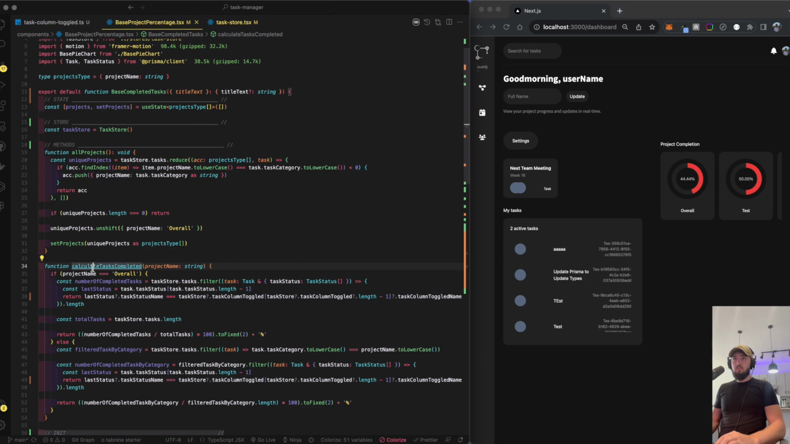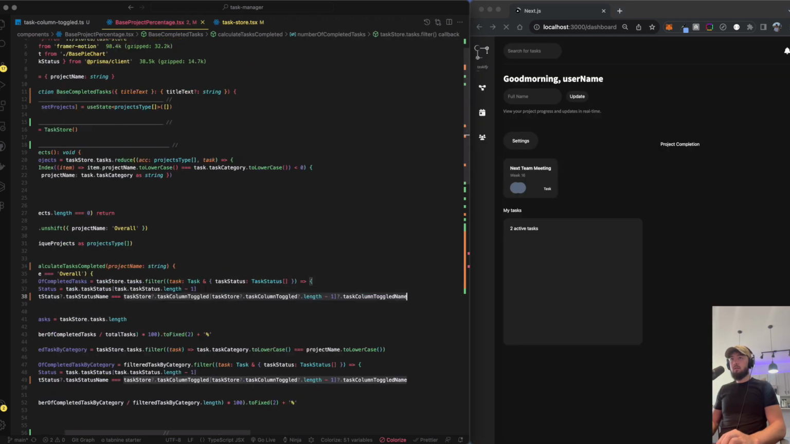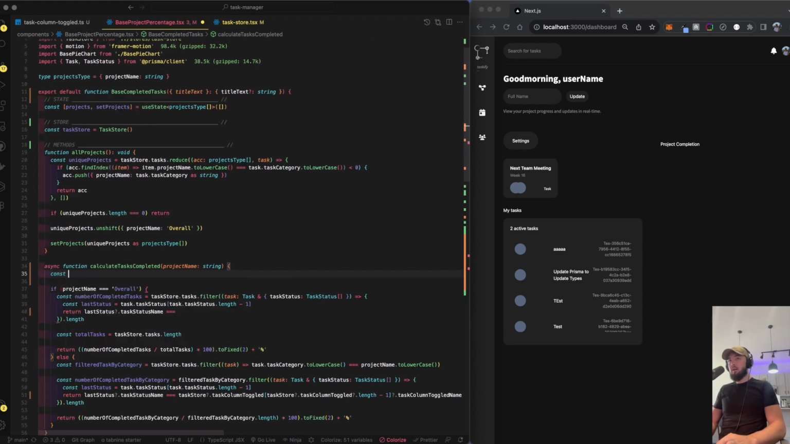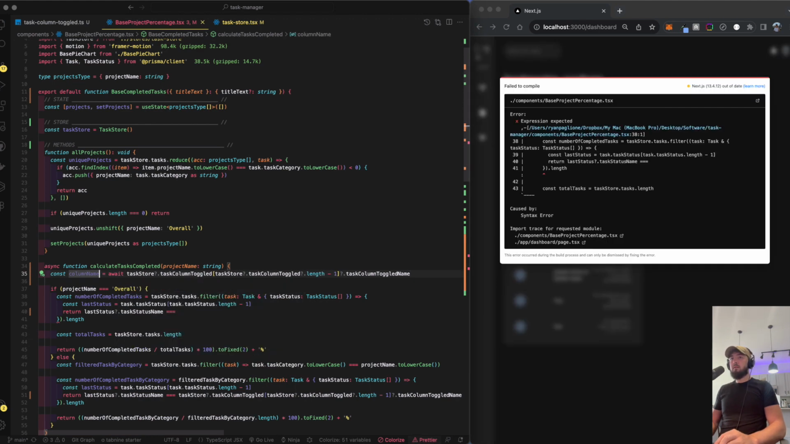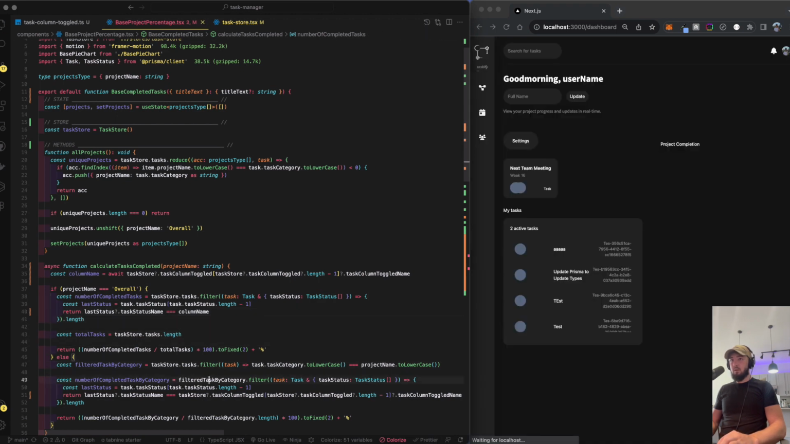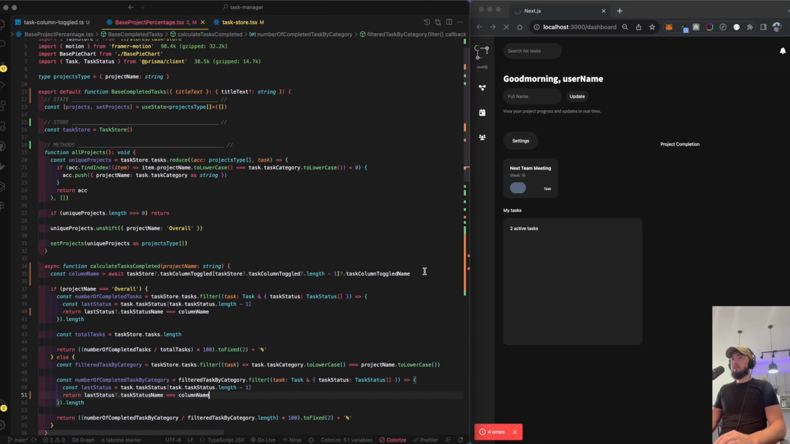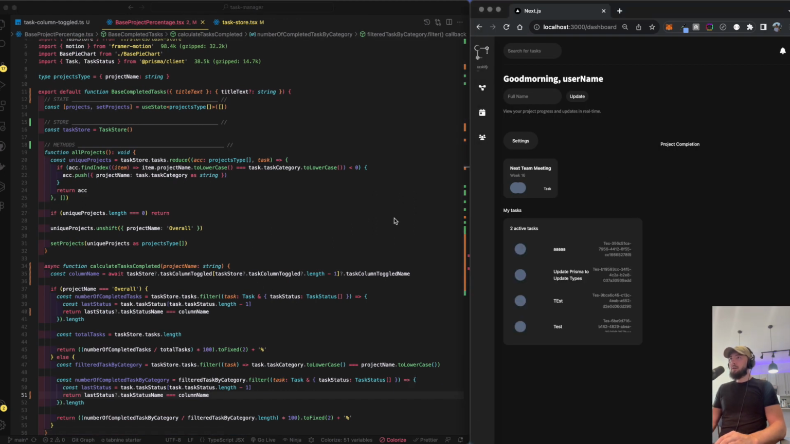So I think what we can do is say async right here. And we'll say column name equals this. Maybe we can await it, right? Boom. How about that? Will that work?